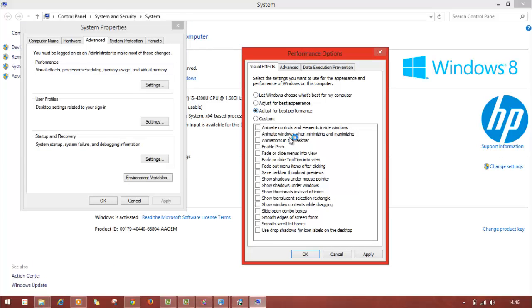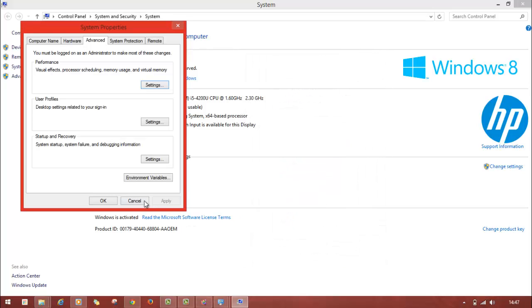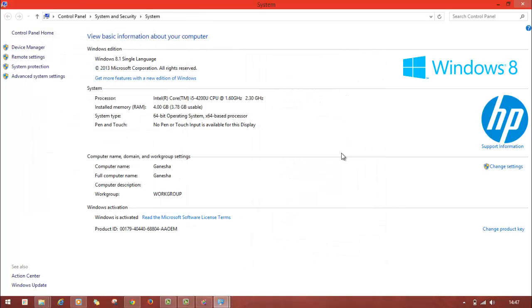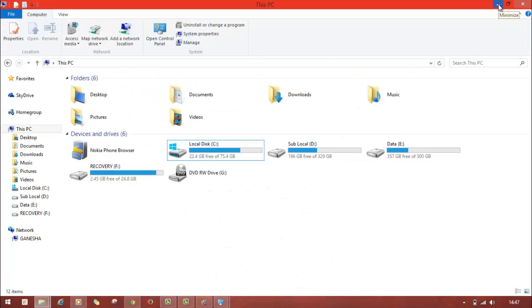In best performance, all those extra features are unchecked. If you want to keep some of them, you can simply click on custom and enable all those features that you want from Windows 7, 8, 8.1 or whatever Windows you have. When you have enabled it, just simply click on apply and OK. So this is the way you can free much of your RAM to use in applications.